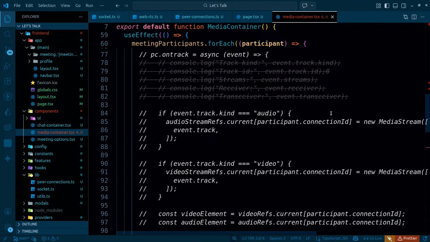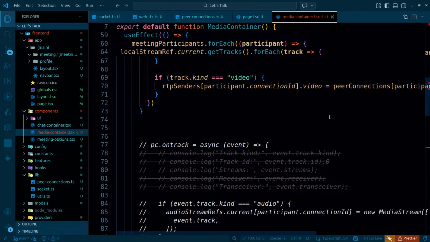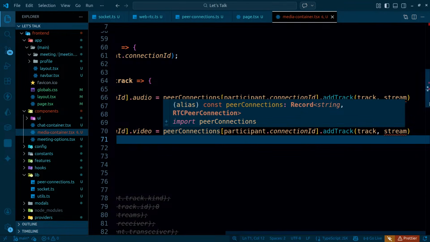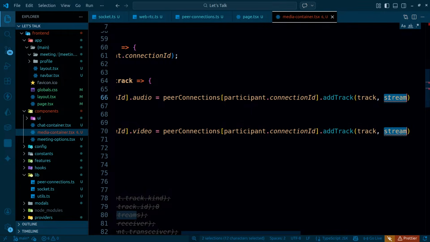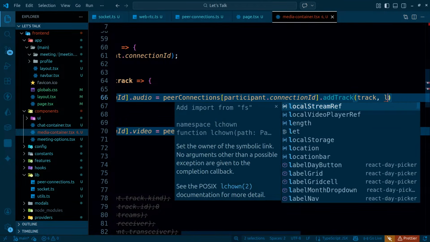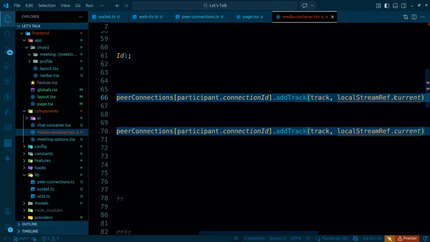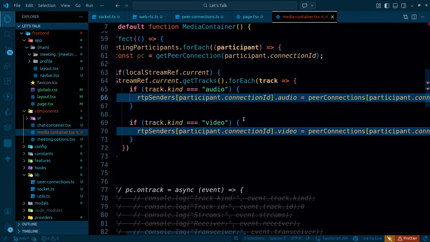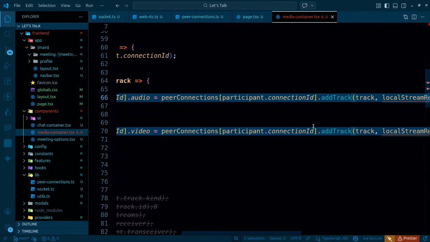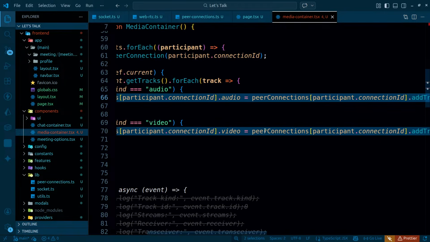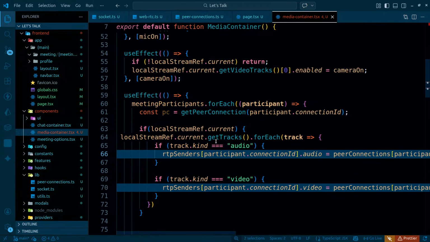There is an error, but I'm not getting where it actually is. So here we are, and in this, okay, this is the stream. Stream is actually not available. This was something that was missing. So local stream ref.current. But again, what is the issue? I'm going to make sure that they do exist, just like this. And are there any more errors?